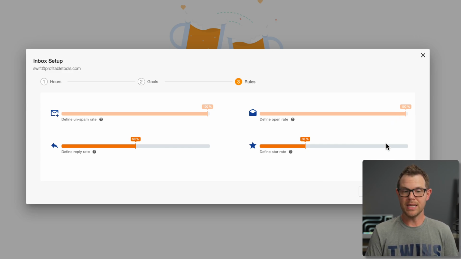Now, how many of those emails get starred? So this is obviously like a Gmail thing. You can click a star and then it's saved as an important email. Well, 30% might be a little bit high in my opinion. You can bring this down to whatever you like.